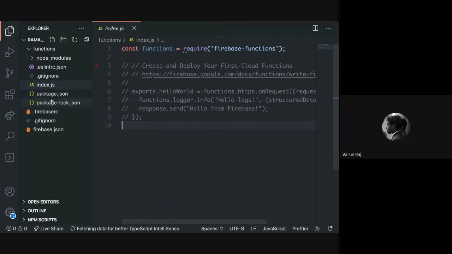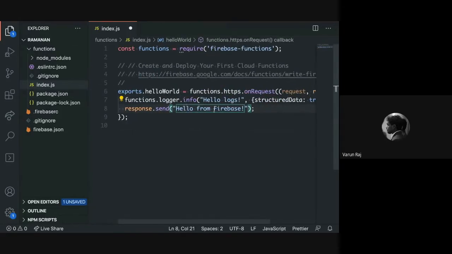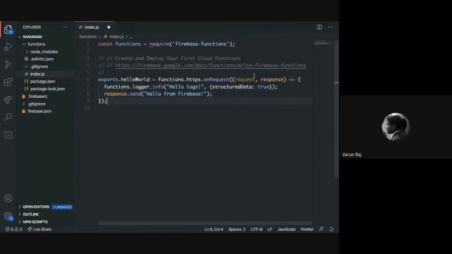Basically, this gives you a small sample function that is a HTTP function. I'm going to make use of it, rename it a little, and then use it. So I'm just going to rename it to chatbot webhook, something like that. And then I'm going to create a JSON response.